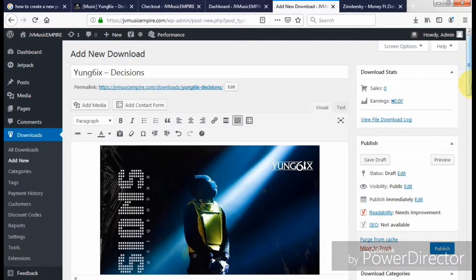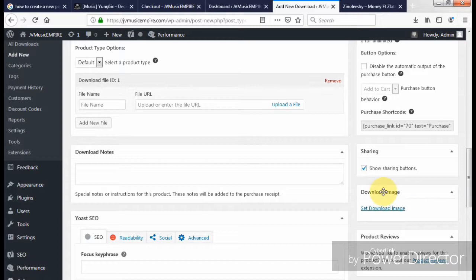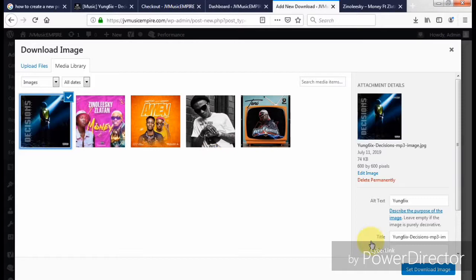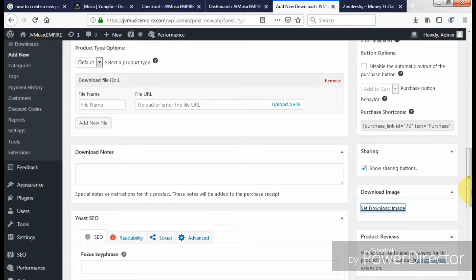So when we scroll down, remember we always add featured image. You can see this is the download image, the download featured image. You select and you still add same track. Okay. Same way you upload an image, that's same way you upload both pictures and videos if you want.